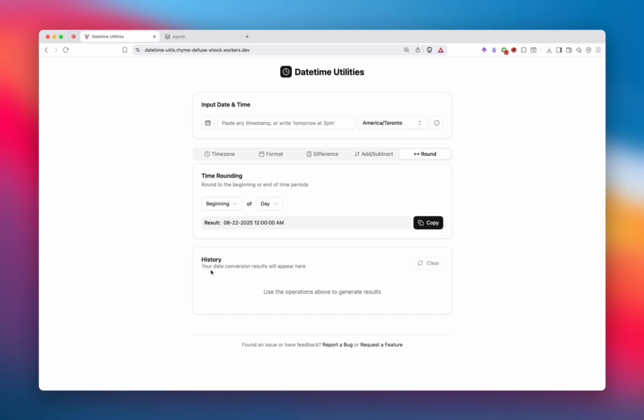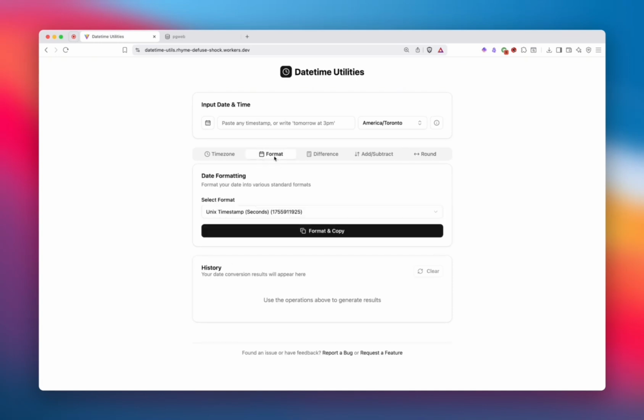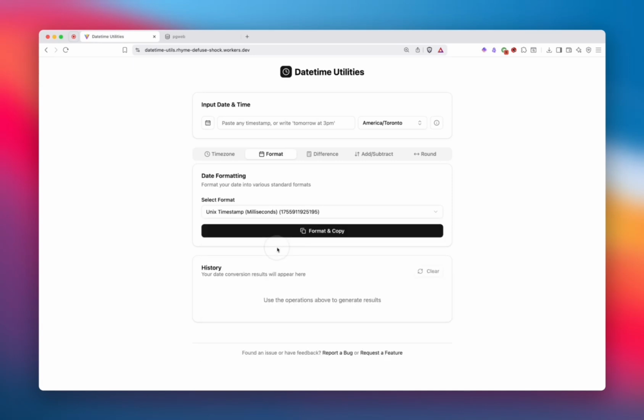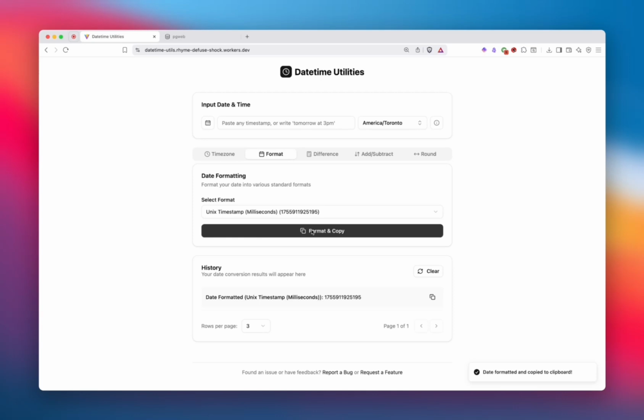Let's try a couple of things. First, let's get the current time in epoch seconds. I'll go to the Format tab, click the drop-down, and choose a Unix timestamp format. When I click Format and Copy, the formatted timestamp is ready to paste, and you'll see it's also been added to my history.